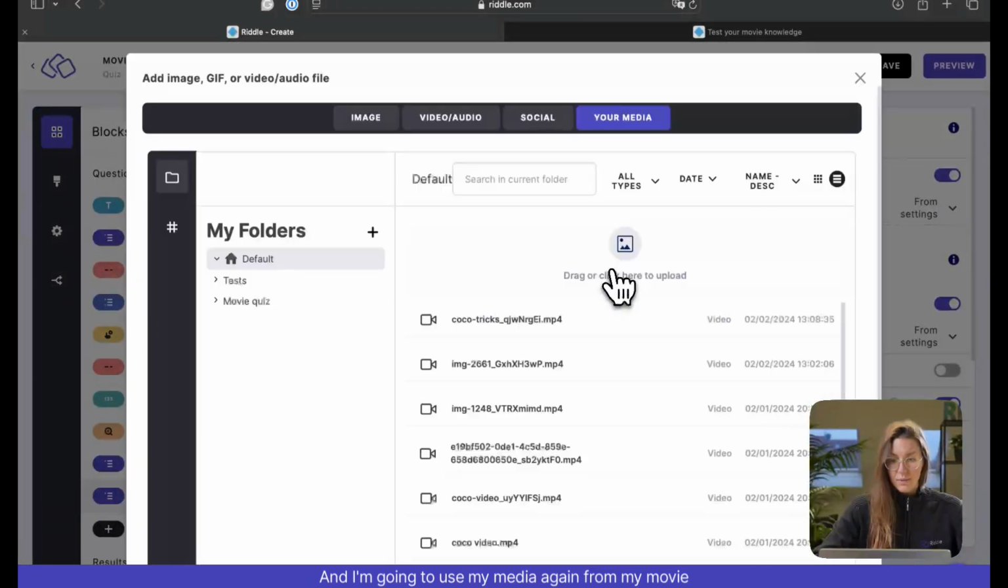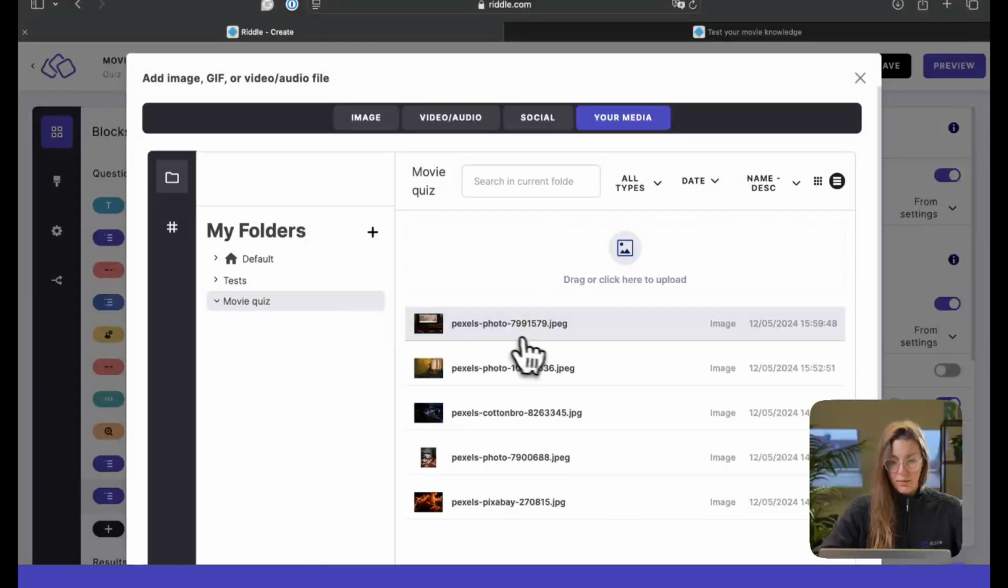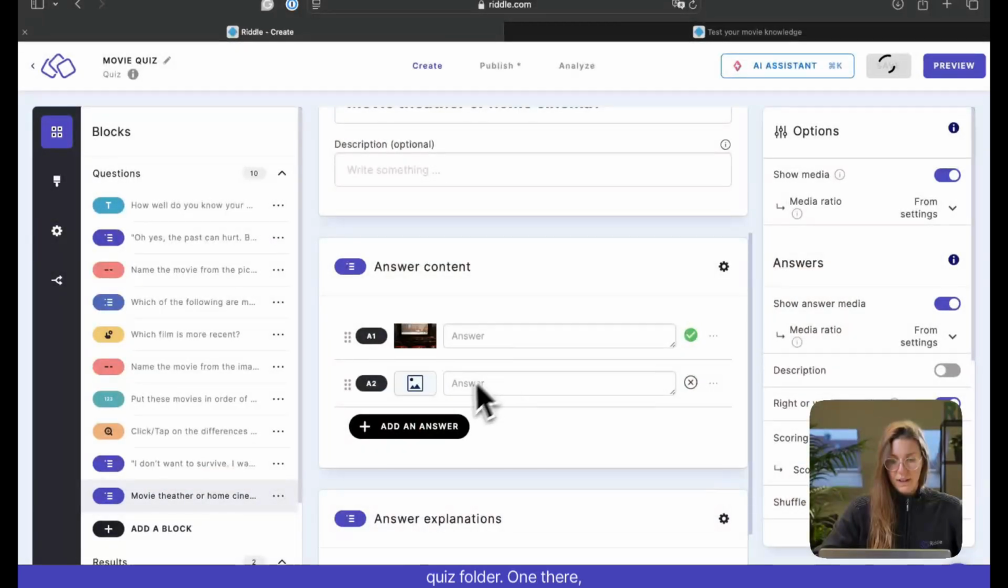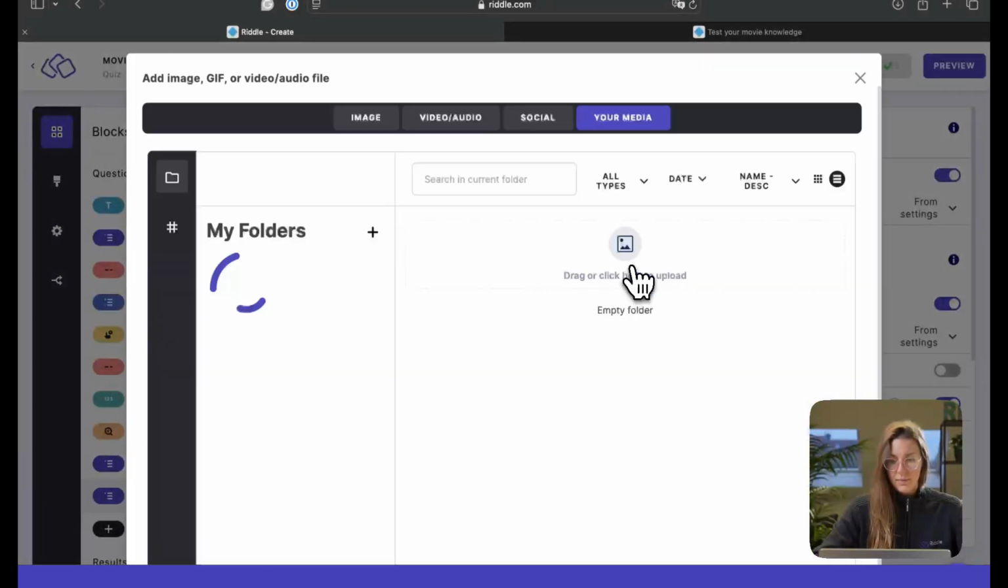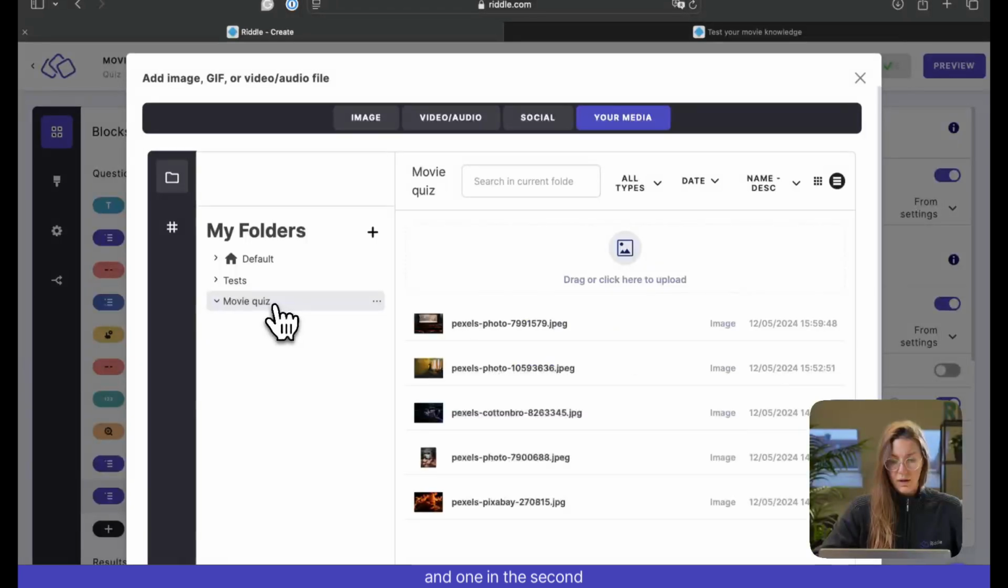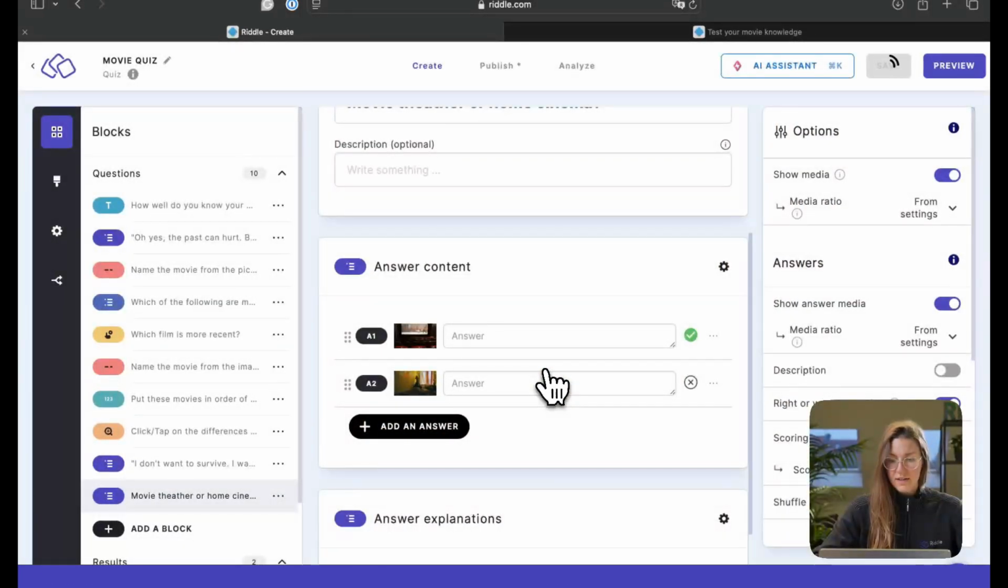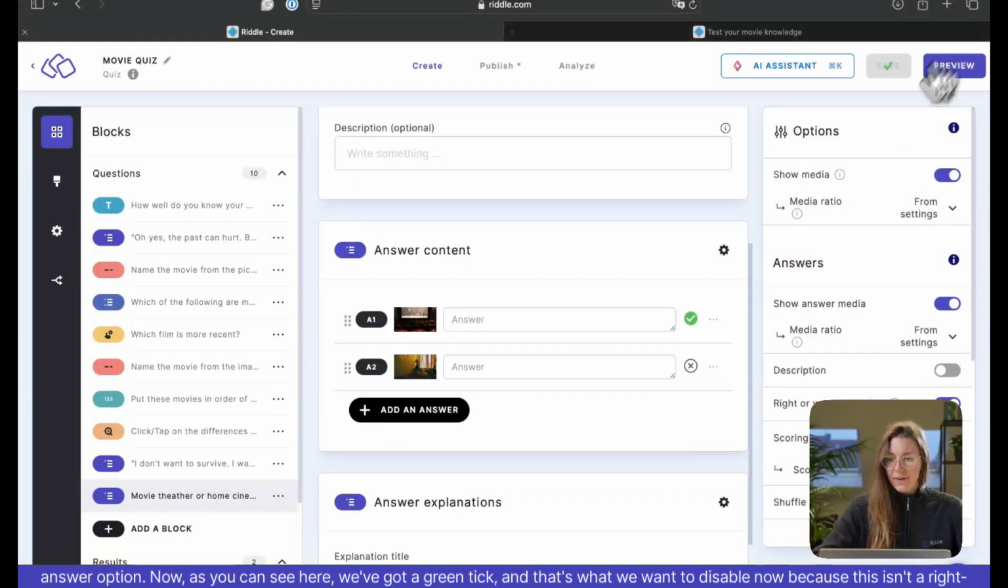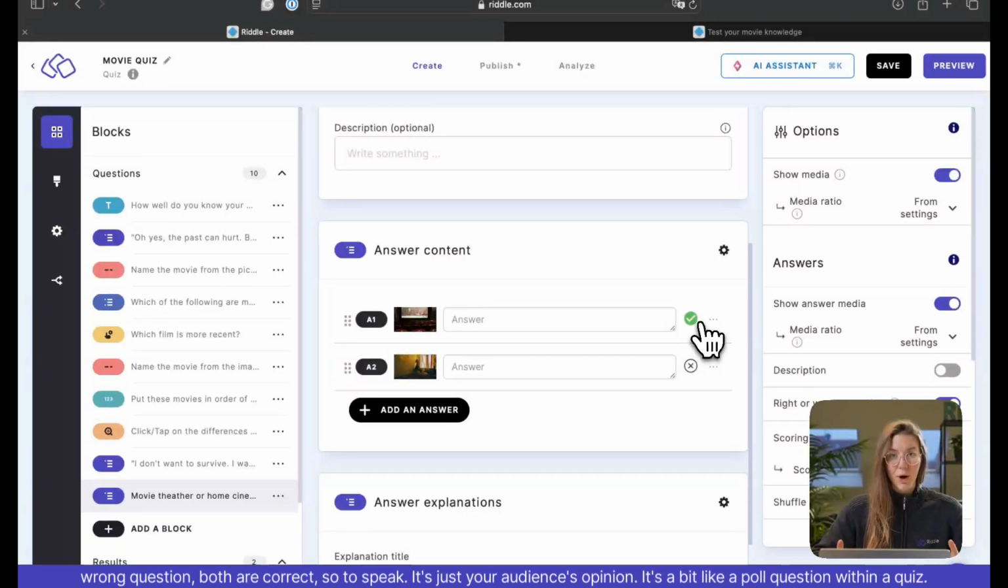And I'm going to use my media again from my movie quiz folder, one there and one in the second answer option. Now, as you can see here, we've got a green tick, and that's what we want to disable now, because this isn't a right-wrong question. Both are correct, so to speak. It's just your audience's opinion. It's a bit like a poll question within a quiz.